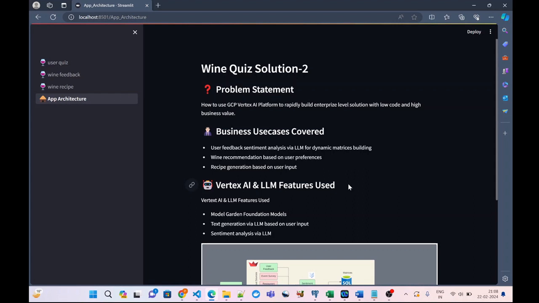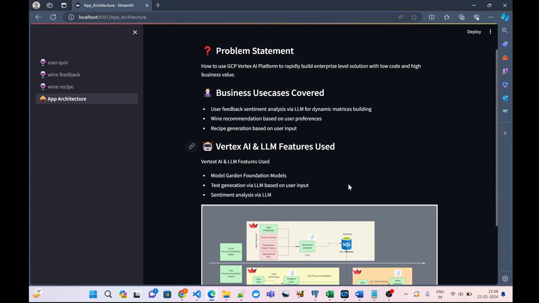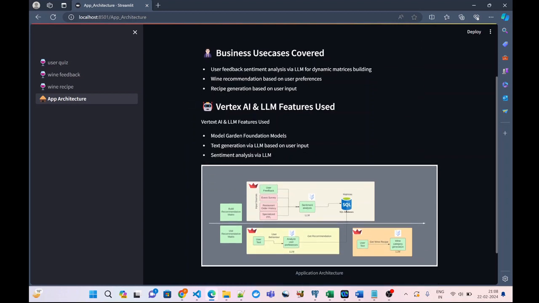I am presenting in this demo video my solution which I have built using the Vertex AI platform. The business use cases which I have covered in this solution are sentiment analysis on user feedback, wine recommendation based on user quiz, and recipe generation based on user input. The different features of Vertex AI and LLM which I have used building this solution are Model Garden Foundation models, text generation capability of LLM, and sentiment analysis capability of LLM.